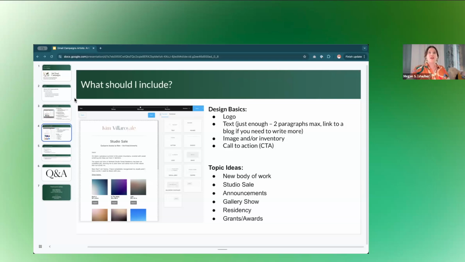Collectors in particular know that if an artist is getting grants and awards and various things, it's legitimizing. It's a good thing for artists to have those things on their CV and in their email newsletters. So, on that note, I will hand this over to Alex.